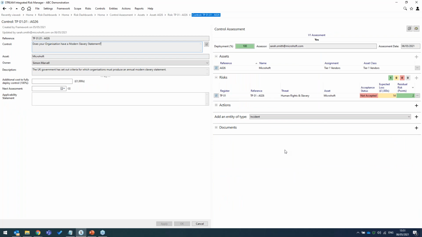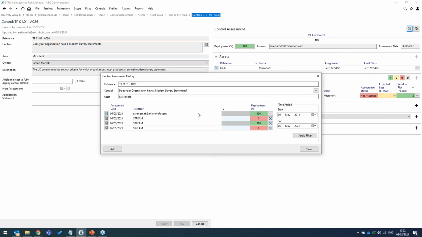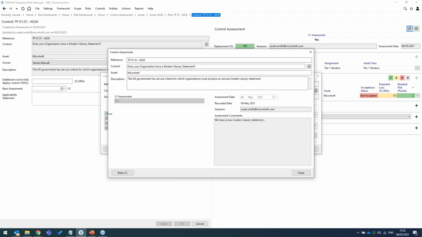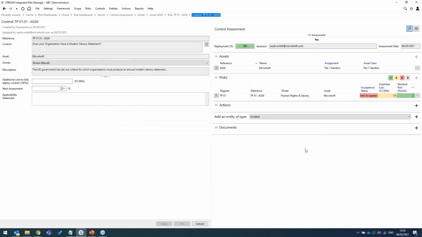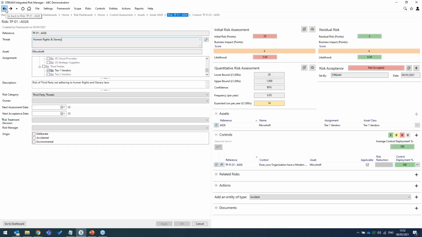And again, if I go into the details of that control here, I can view the assessment that was done here by Sarah Smith. She said yes. And if I want to view the history for that as well, I can go through here and see that she said yes on this date, and she added a comment to say yes, we have a new modern slavery statement as well. And if I had actually attached a document for that, again, it would appear here in the documents.